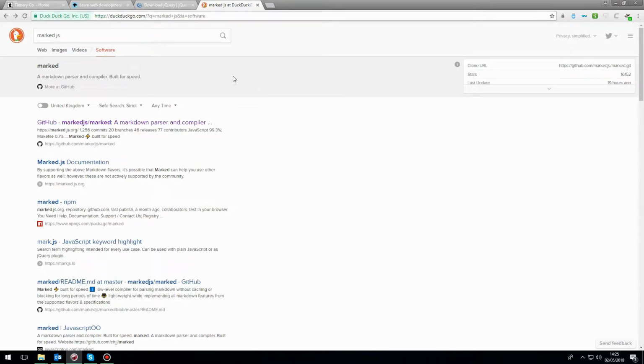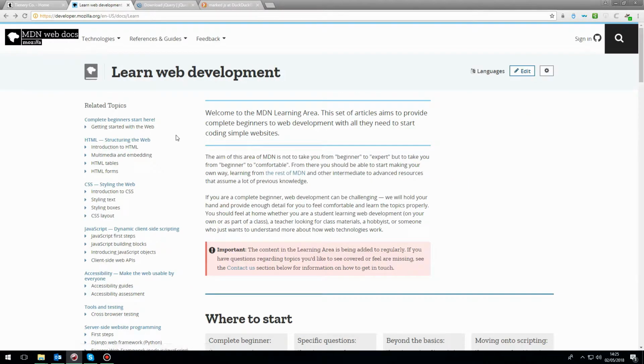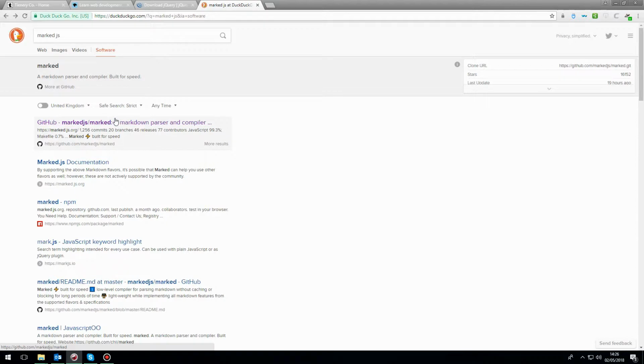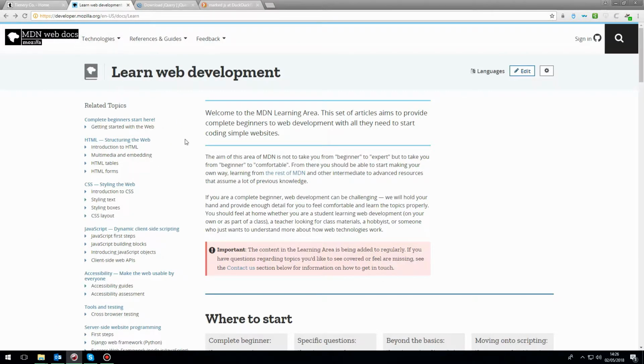But anyway, we're going to be starting with some HTML and CSS tutorials to get started. These are the main resources that I'll be using. MDN will be the most useful for our specific tutorials as we get started here.